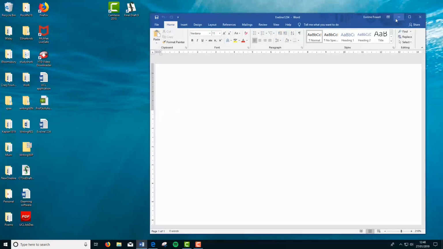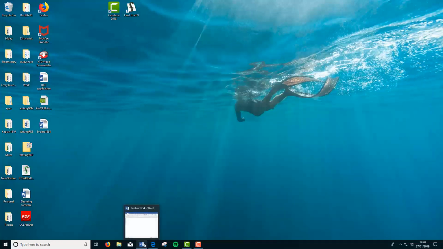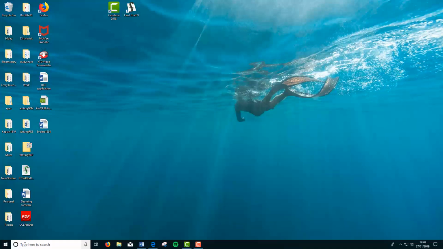Now we can minimize it with this little line here. And it's open down at the bottom. Now do the same for Excel.